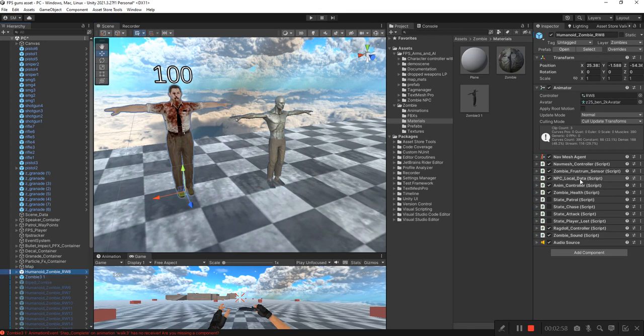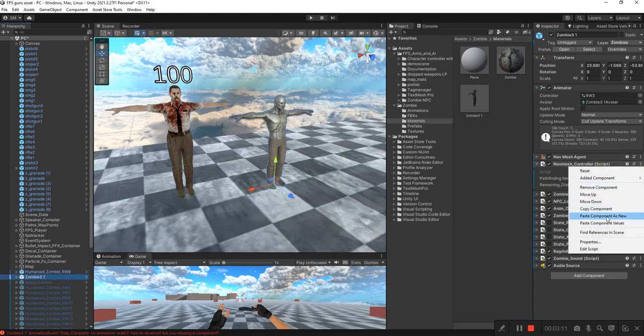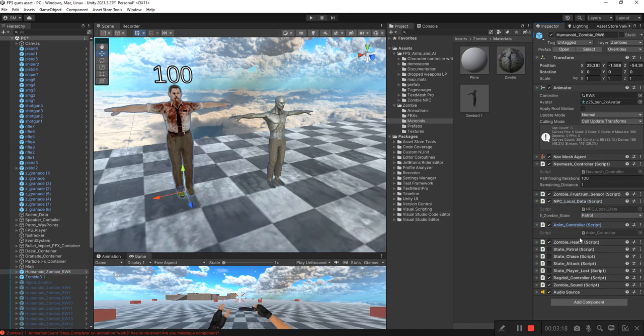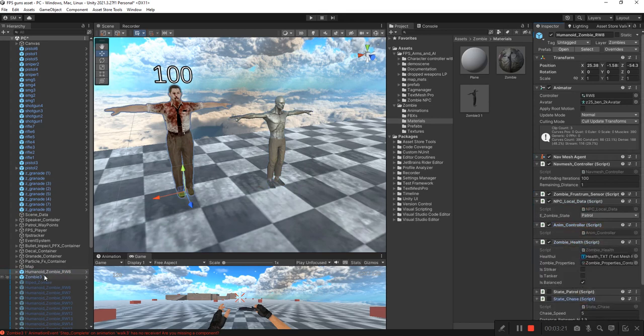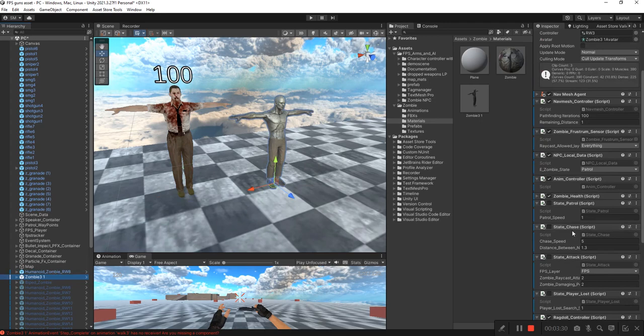Now what we have to do is copy the values of the components and paste them here. Okay, let's copy component, paste component values. Do this for all the components. Copy the values from these scripts and paste them in these scripts. Okay, so I have copied all the values from this zombie.